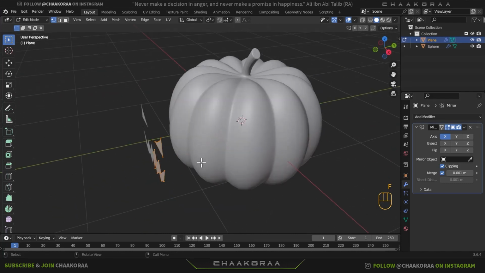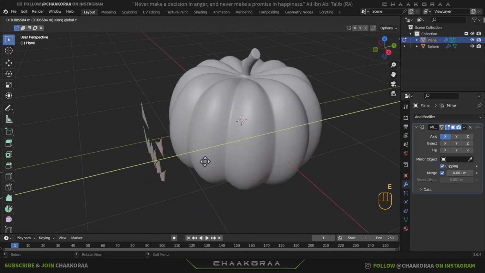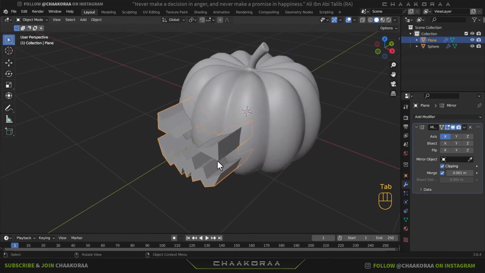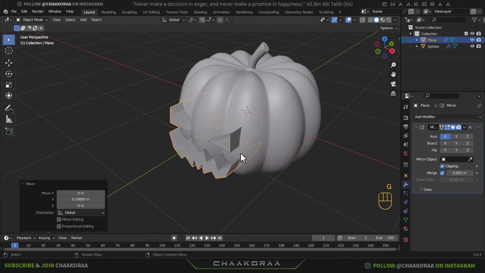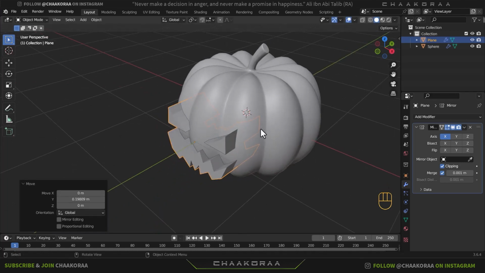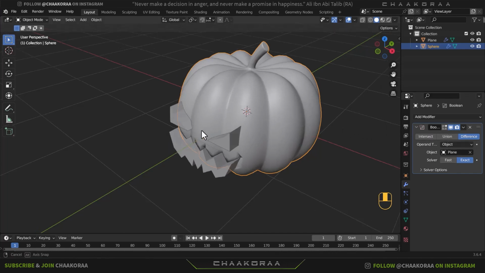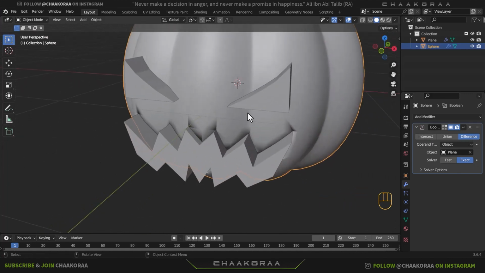And after that, we can just press E, then Y to extrude that on the Y axis. Then press tab again to go to object mode. Now this would be an object for us to use the boolean modifier to cut through the shape of the pumpkin. So select this one, and with this boolean modifier activated, you can select the eyedropper tool and select this object, and boom, it's applied already.